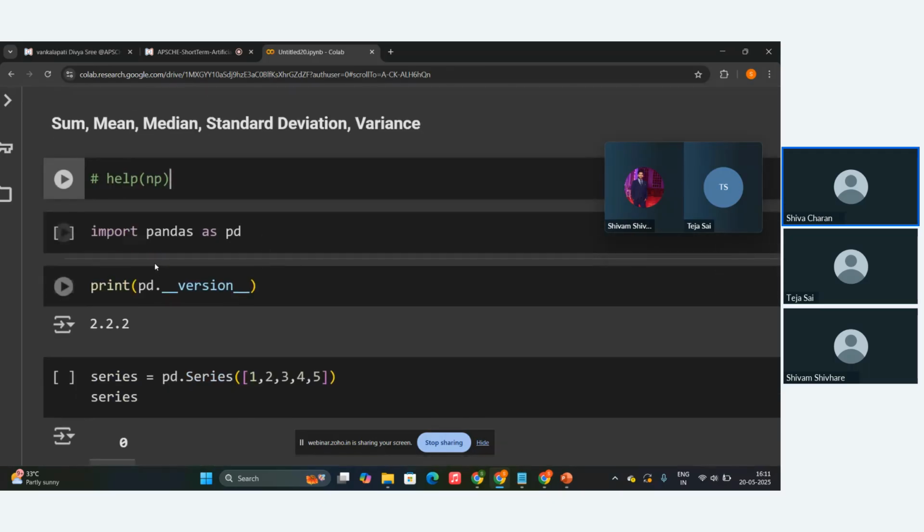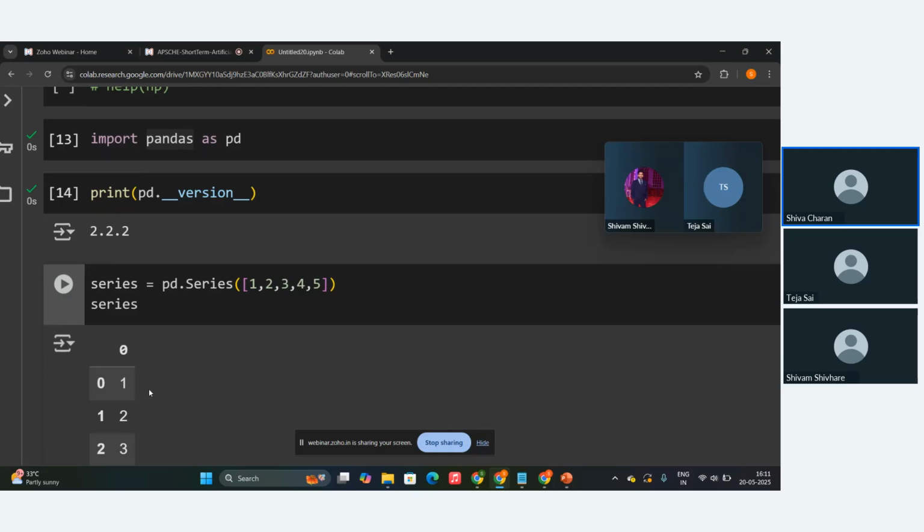Similarly to NumPy, instead of writing pandas all the time, I can just write pd. So import pandas as pd, and I'm checking the version. Here the pandas version is 2.2.2, and see here Series. I told you about Series, right? If you see here, S is capital.